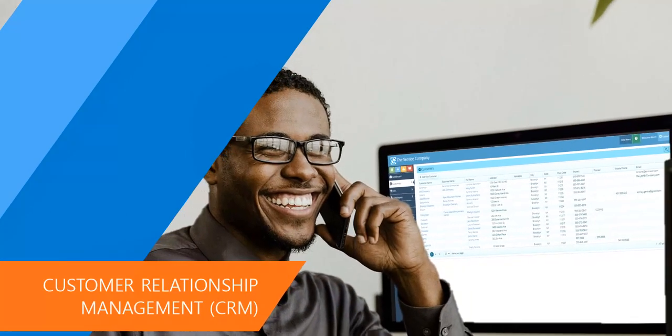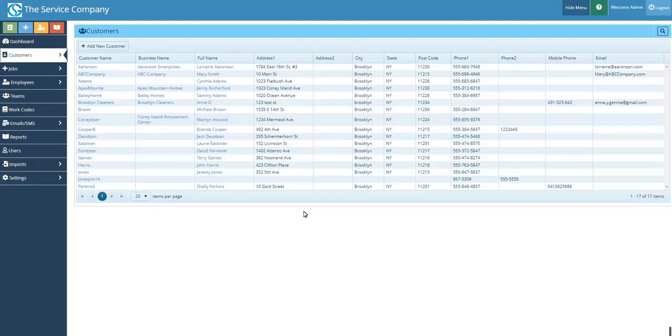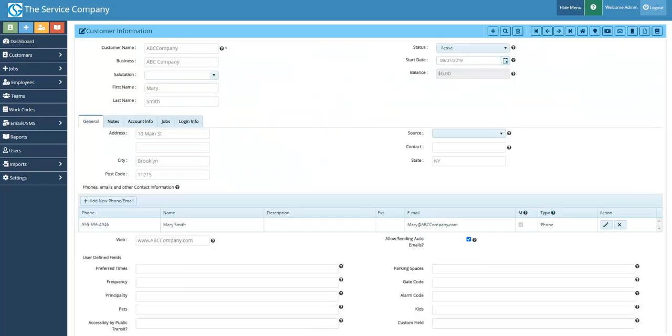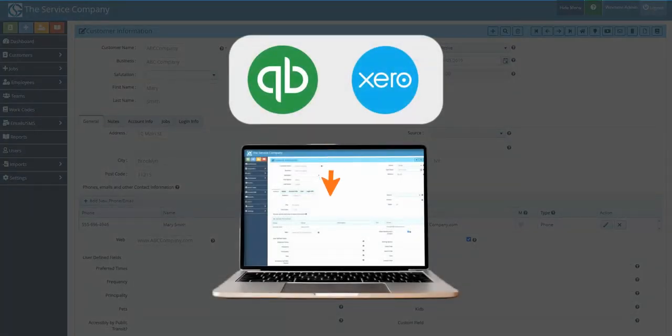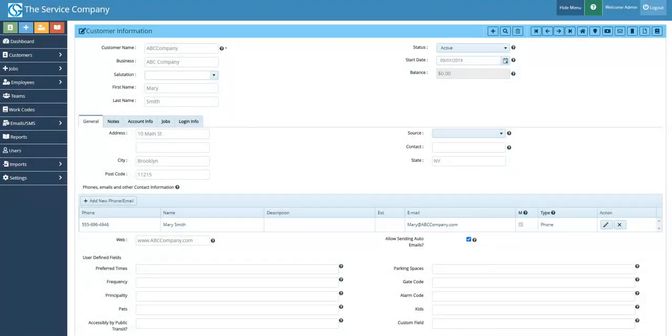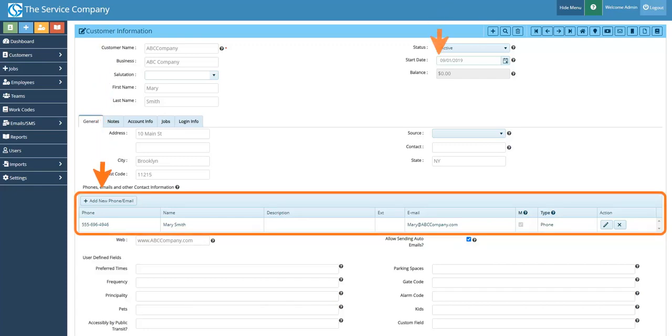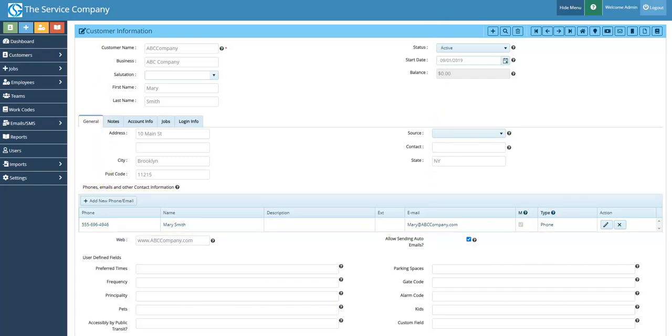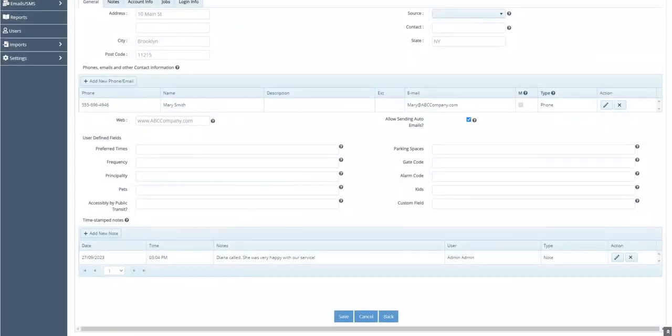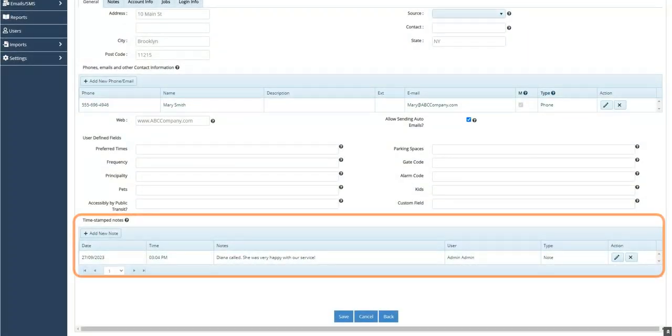Customer Relationship Management. Service Genius offers comprehensive customer information, or CRM, features. All of the customer's information can be viewed here. When first starting to use Service Genius, you can easily import all your customer data from QuickBooks or Xero Accounting. You can also import data from a CSV file. Here you can record unlimited phone numbers, email addresses, and more for personnel at the company. You can add an unlimited amount of notes, keeping a detailed record of interactions with the customer.